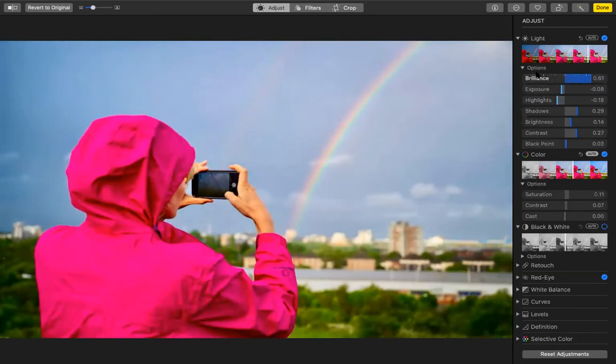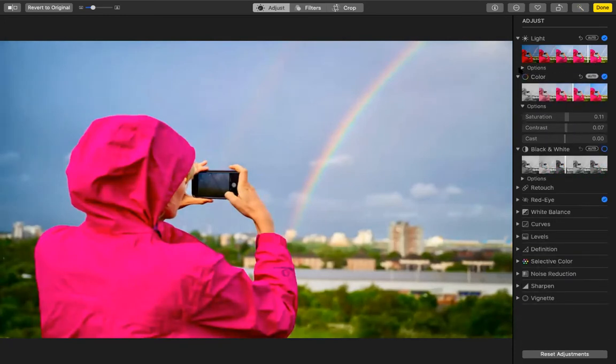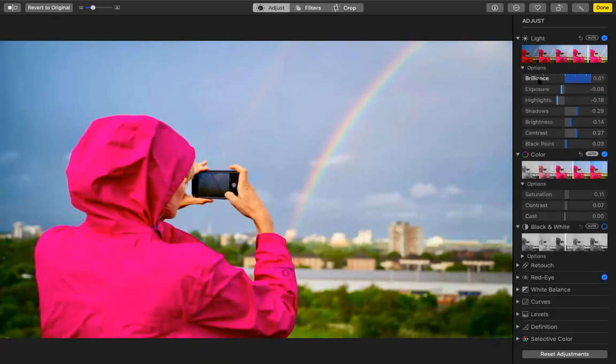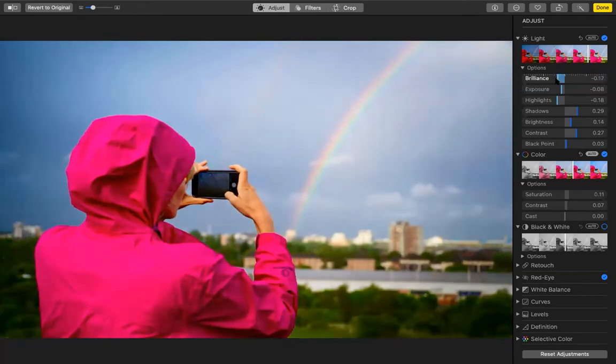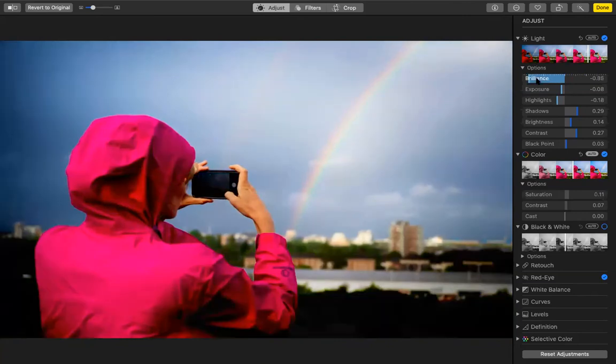But one thing to note is that underneath light, we even have more options if you are interested in going into the details of what is being changed. So there's brilliance, exposure, highlights, shadows, brightness, contrast, and black point. And to be honest, I'm not even familiar with all of them, but if you are one of those people who really likes to edit certain things of their photos, you can even go in and change these specific values and see how that affects it by just simply sliding these things.